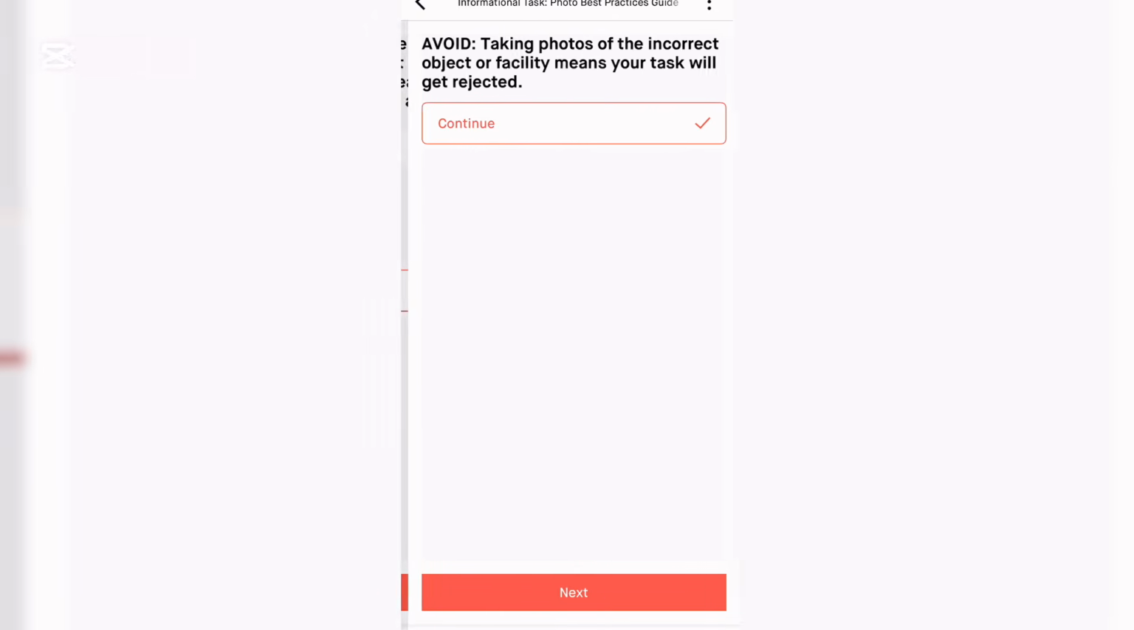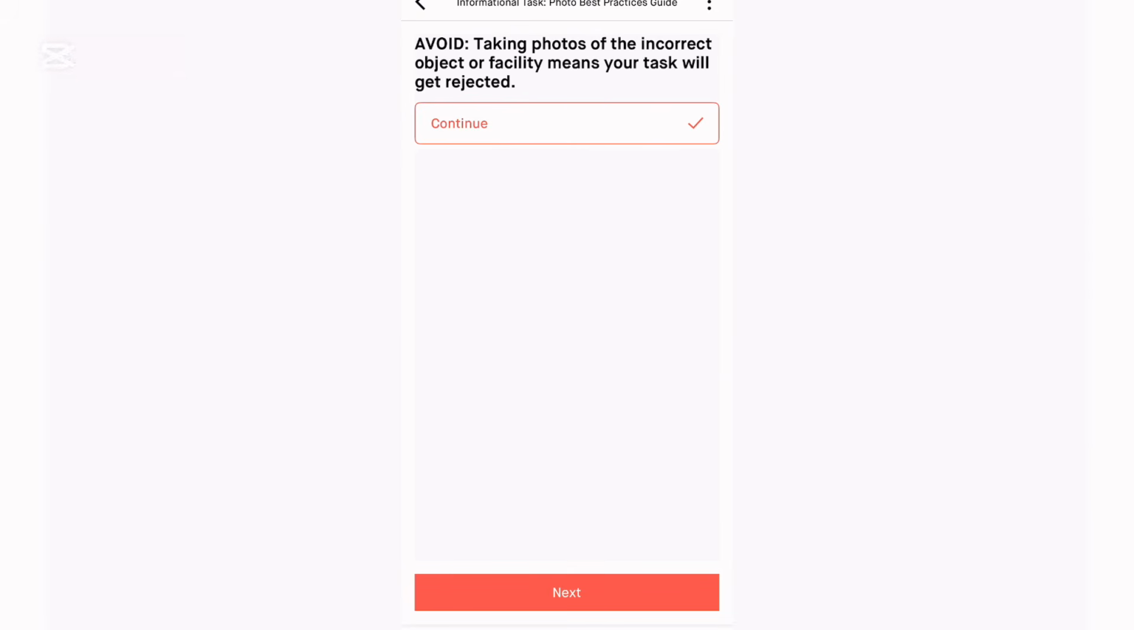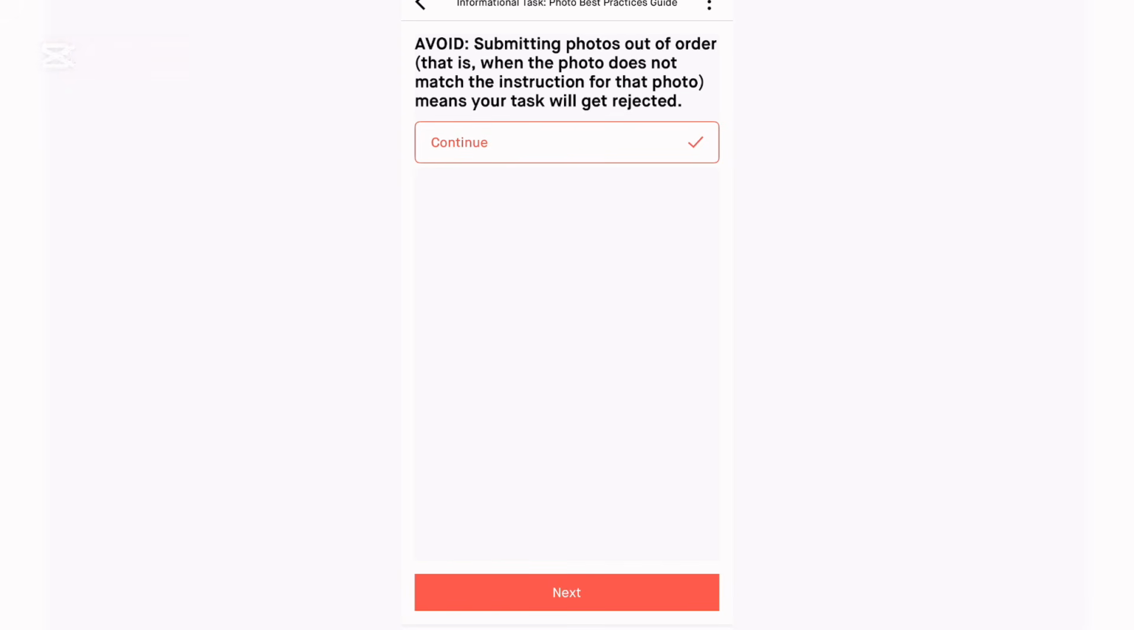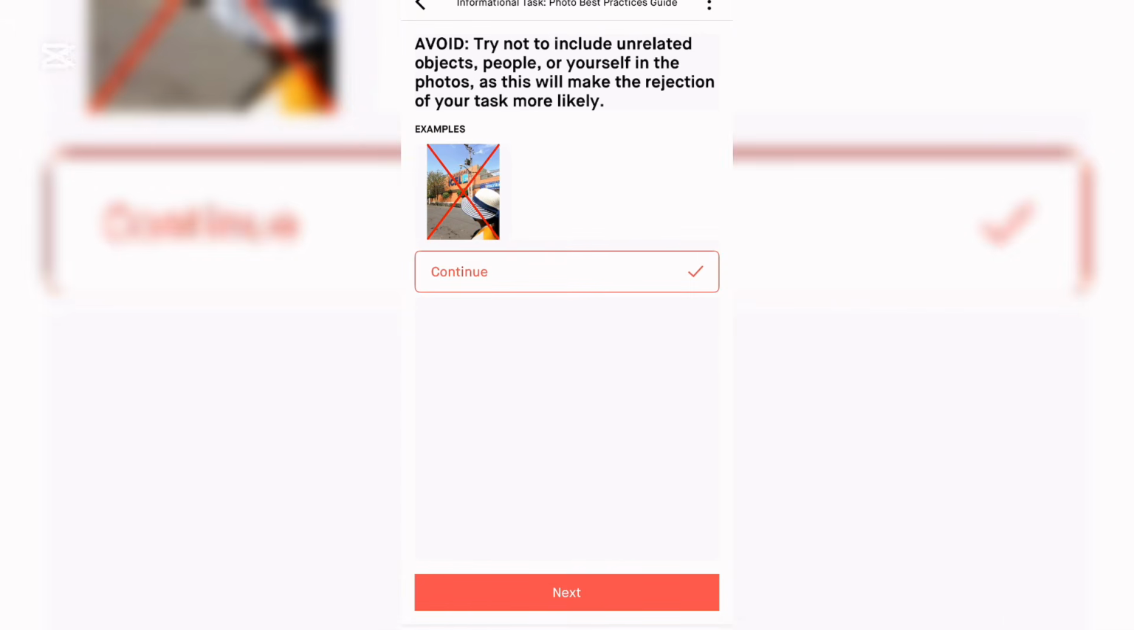So the next thing you want to do right now is to click on next. Right here you can see, avoid taking photos of incorrect objects or facilities, means your task will get rejected. Let's click on the second one. You can see right here, avoid submitting photos out of order. That is when your photo does not match the instruction for the photo, means your task will be rejected. So don't take a photo of a cup when they ask you to take a photo of a ball. That is what they're trying to say right here. It will be rejected.